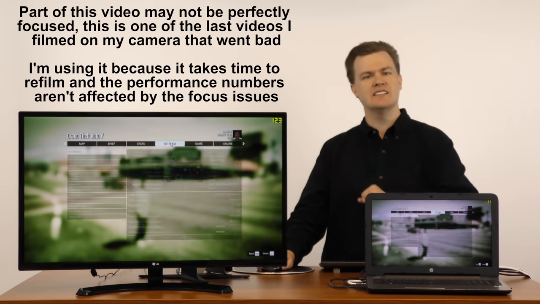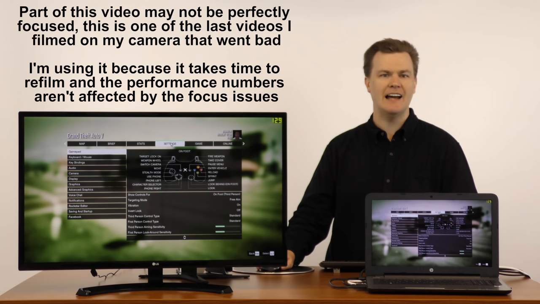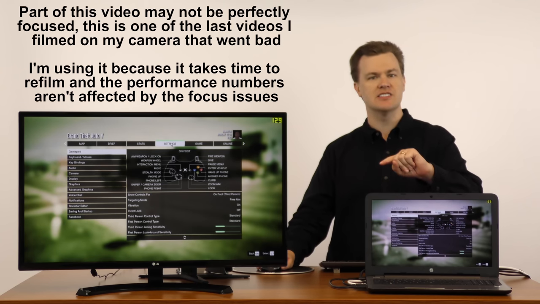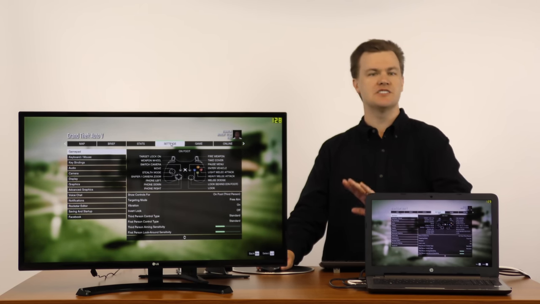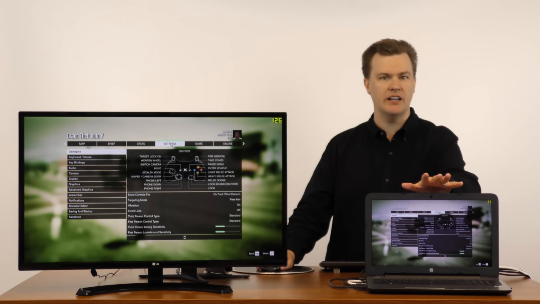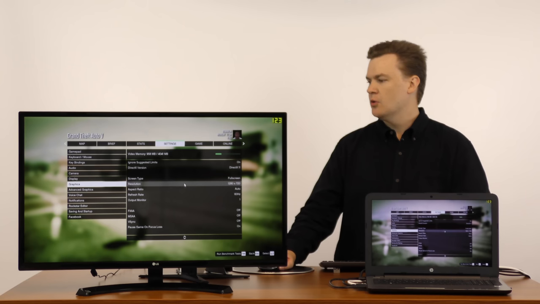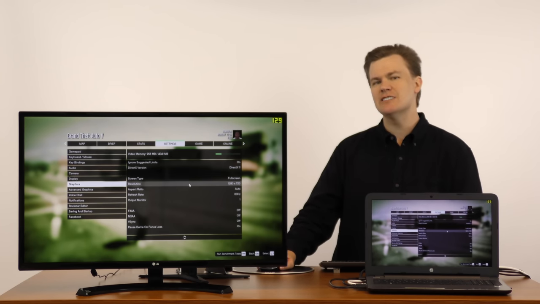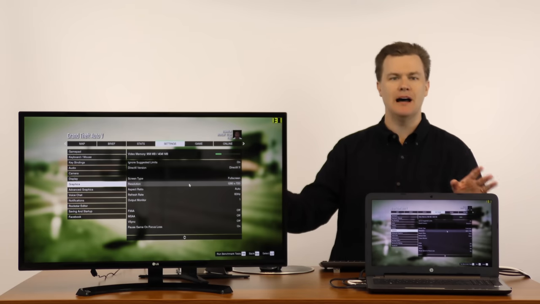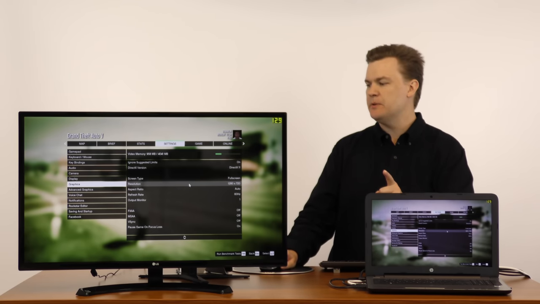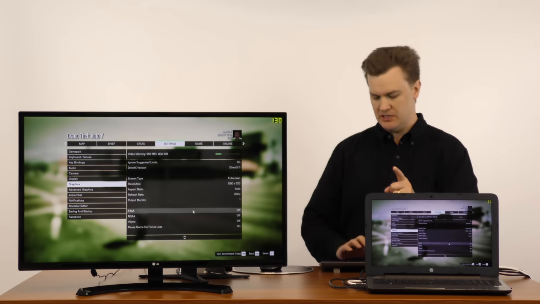Now, why am I testing this if I don't think it plays well? Because people ask, and I want to show the limitations. So if you want to play League of Legends and Rocket League and Minecraft, yes, this is fine. If you want to play Grand Theft Auto 5, you need more graphics. We are at full screen at 720p resolution. I'm not even going to bother with 1080p.